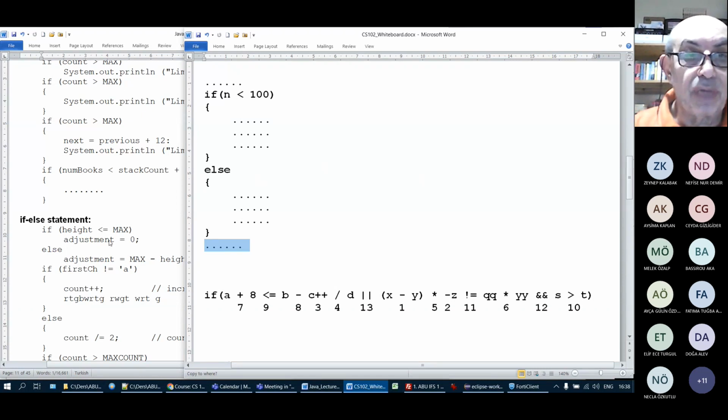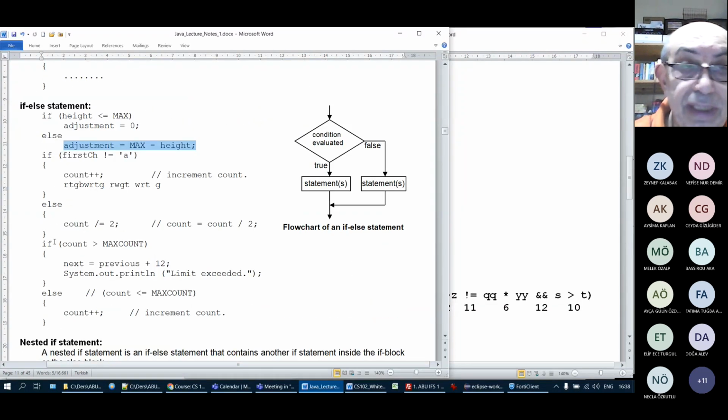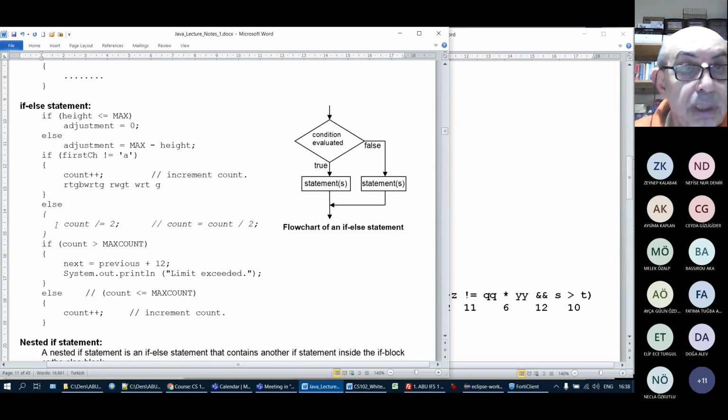Again, if there is only one statement inside the if block or only one statement inside the else block, you may skip the curly braces. But as I said, when I write programs myself, I don't do that. Java allows this, which is why I put it like that in my lecture notes. But when I write programs, I do it like that. Although there is only a single statement inside the else, I still continue to put these curly braces to be on the safe side.